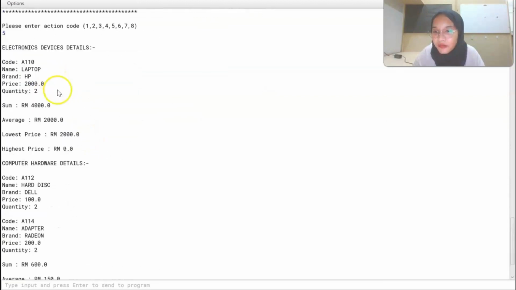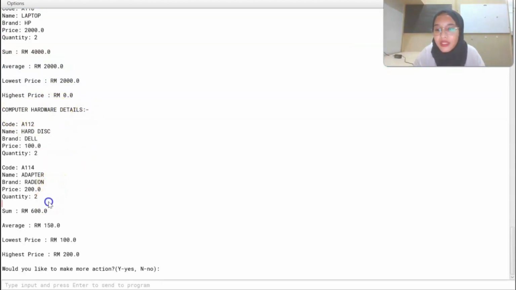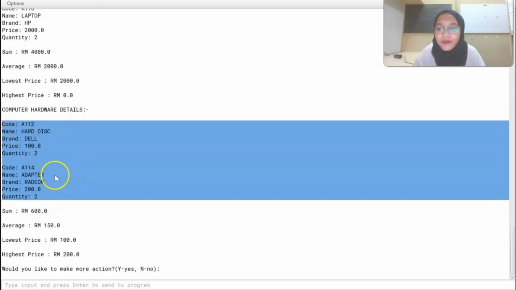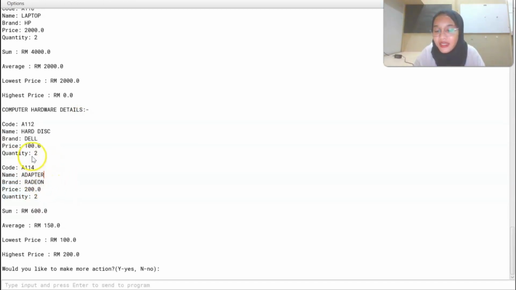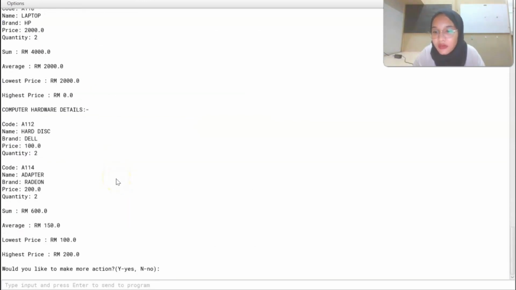Now it has become 4,000. Okay, the sum, and it only has 1 item. So as you can see here, in the computer hardware details, before this it had 3 items. Now it has become 2 items only. So as you can see here, the items only have A112 and A114. The sum number has also changed from 7,000 to 6,000. And then the lowest was 50 and the highest was 200. So now the lowest is 100 and the highest is 200. So that means that the method successfully deleted the item in the array list and linked list.